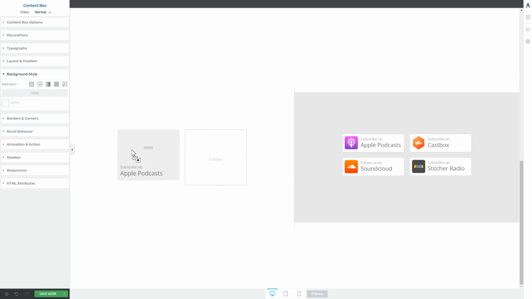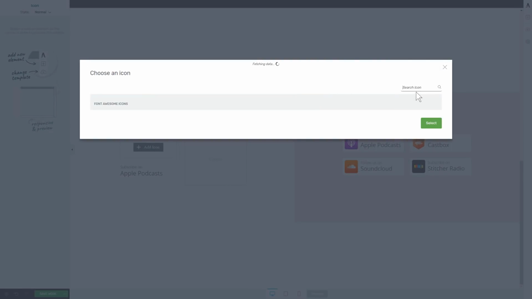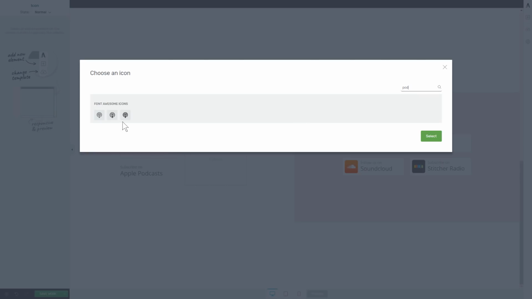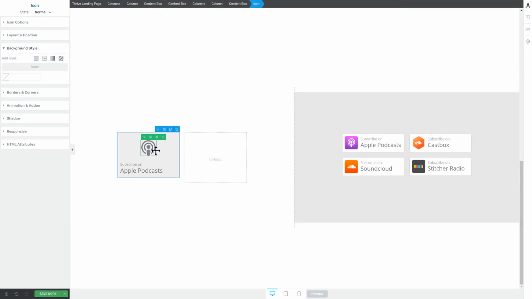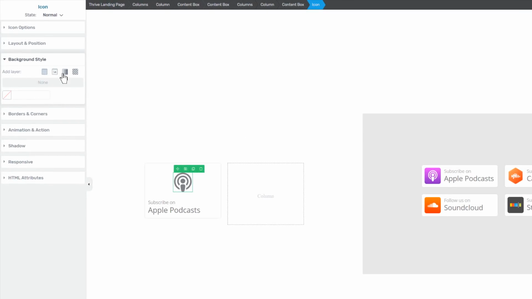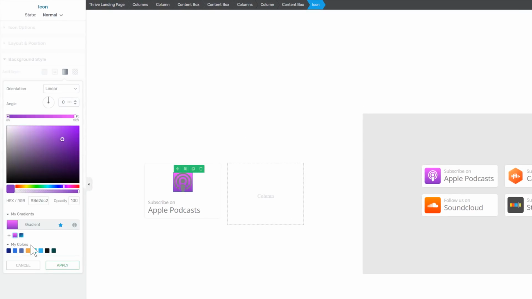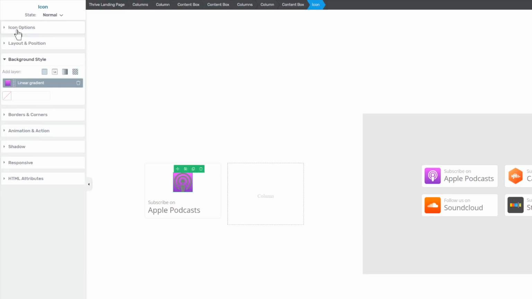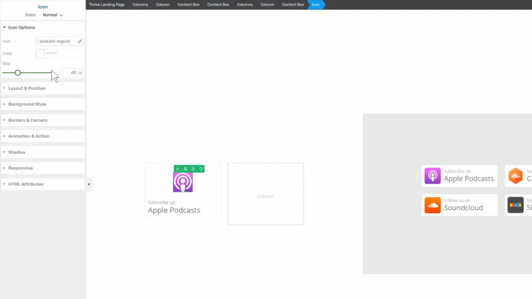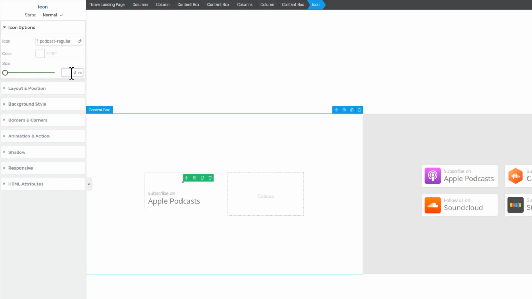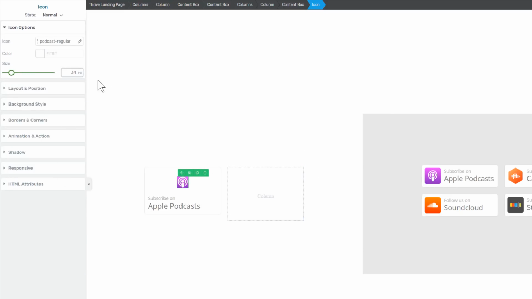Basically, this first one I'm building here is relatively simple, because there is in fact an Apple Podcast icon. This is in our icon library, which is included in Thrive Architect. This here is the Apple Podcast icon. And what I can do is, let's give it a background. We know that it has this gradient in the background, and the icon itself is white, and it's smaller. So this is 34 pixels, and it has some space around it.